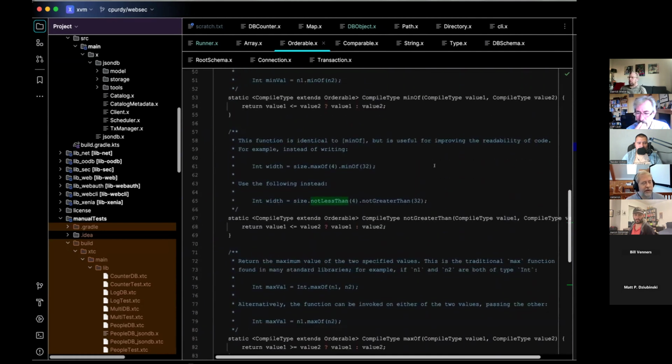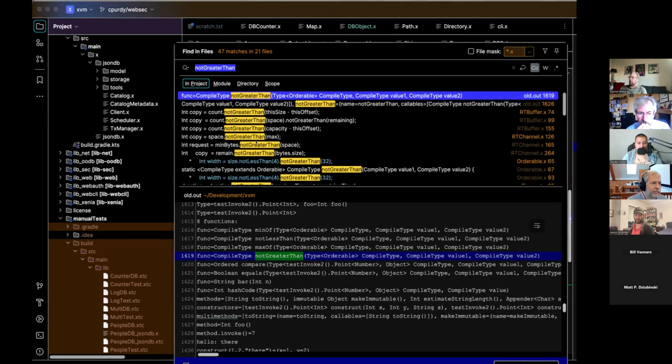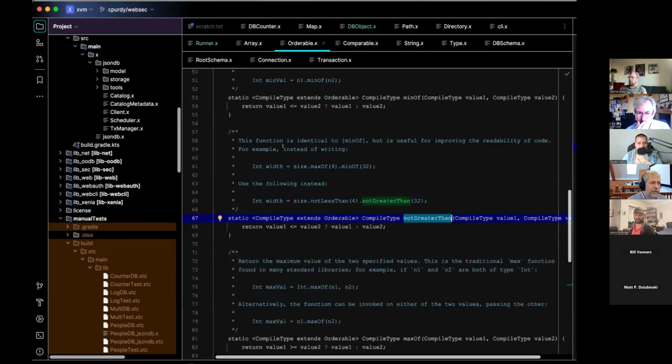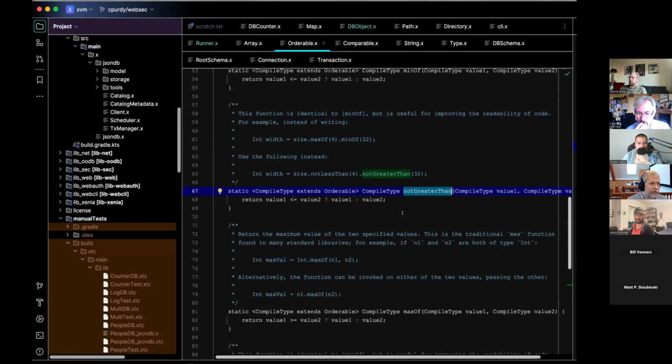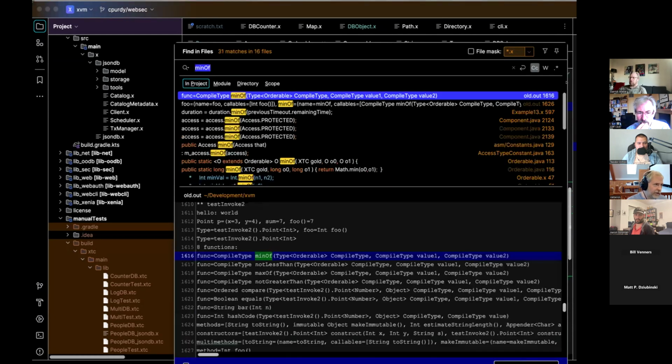So UCS, universal call syntax. If you look at not greater than in the code, you'll see something like take the remaining but not greater than the number of bytes, things like that. And if you look for greater than, not greater than is min of, right? Isn't not greater than just min? Yes, in C it is.